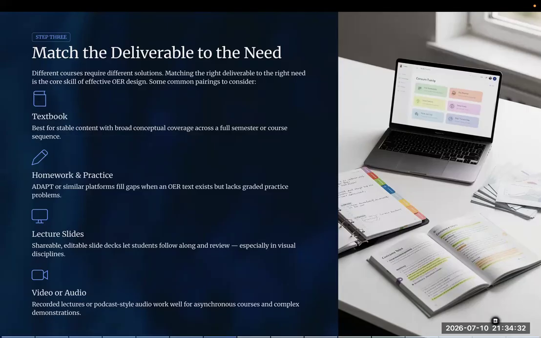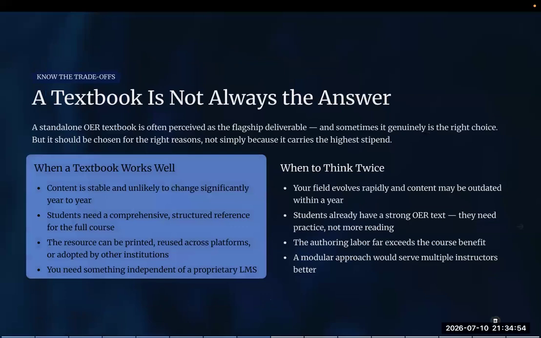So the textbook is a great option. Now, this is usually considered a standalone textbook, meaning it can be printed and read in multiple modalities digitally. You have homework and homework systems. You have lecture slides. You also have video and audio, lab manuals, workbooks. There's so many different elements to this, anything that's considered instructional materials. Okay.